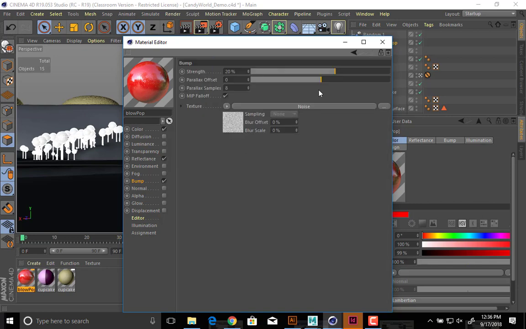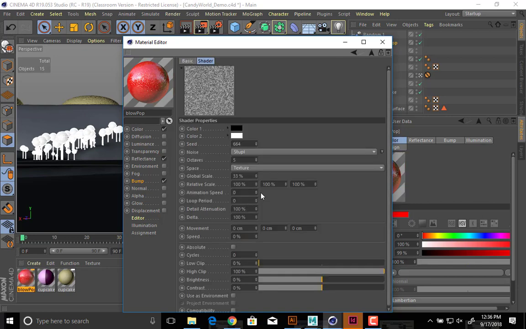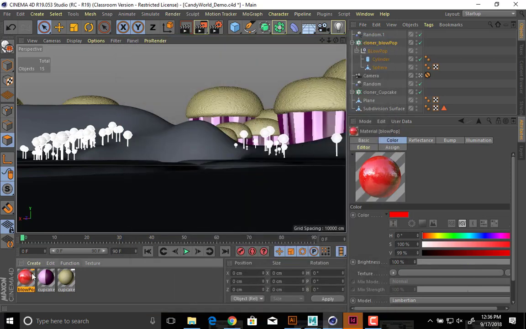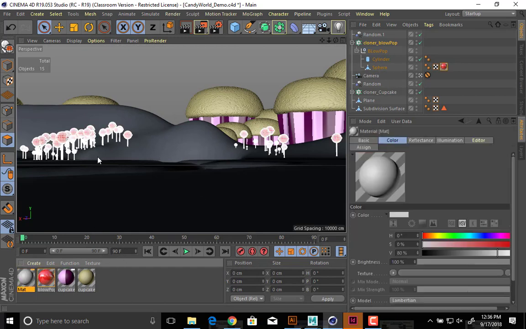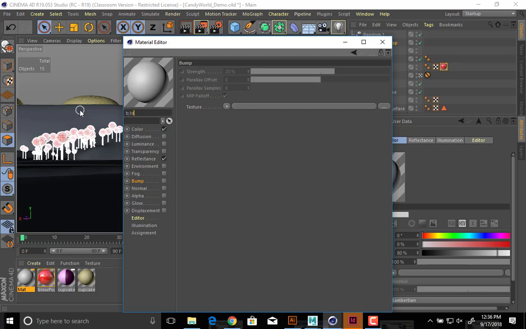Let's go back to the bump and crank up this number some. And then go back to the noise, and then make this bigger. There we go. All right, so you can kind of see it there. Now I'm going to take this and drop this onto the actual blow pop sphere. And then I'll have another one that I call paper handle. This might be used for several of them. If I bring in my cake pops, same little paper handle. If I bring in a sucker or a lollipop or whatever, same paper handle.